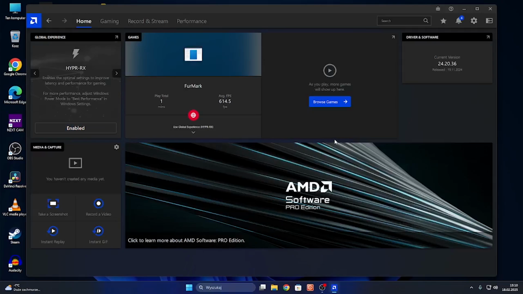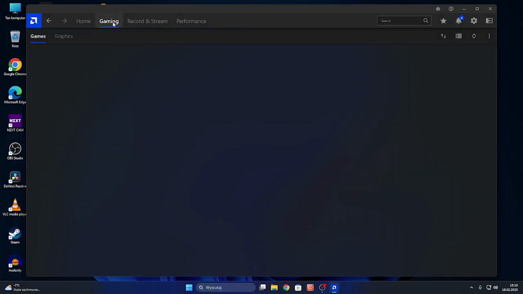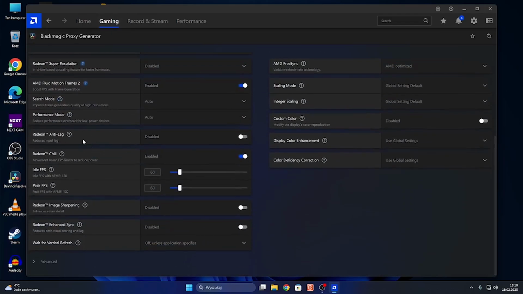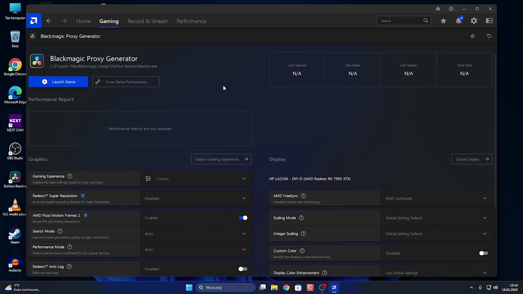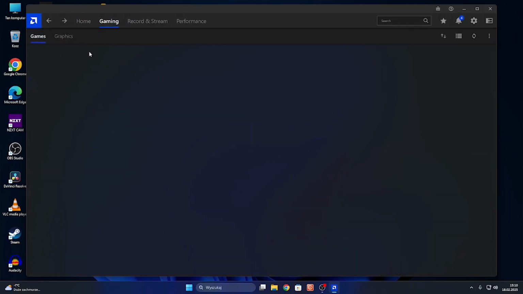software. Then it depends on whether that situation occurs only in a certain game or app, or if it occurs globally across everything on your computer, because in the app you need to go to gaming and either go to a certain game that it occurs in and check if Radeon Chill is enabled. If it's enabled, that limits your FPS. So if you want to have your FPS not limited, you can disable that. You don't have to save anything because it'll be automatically saved.